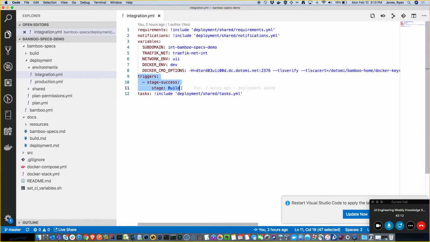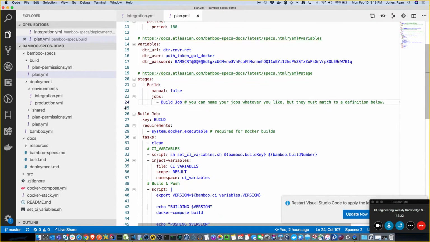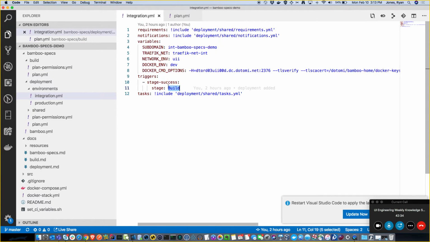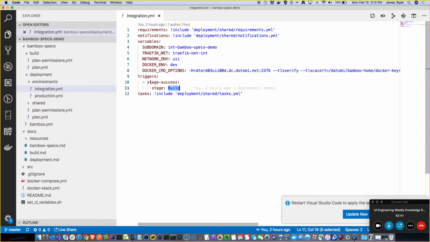So this deploy does have a trigger on it for the stage success of build. This goes back to our build plan here, where I had a stage called build. So for that stage success build, your keys are going to have to line up. If you name it something other than build, and you want to have a trigger on it, you've got to make sure you align that as well. Correct, so the stage is not an environment. This is a build stage success.